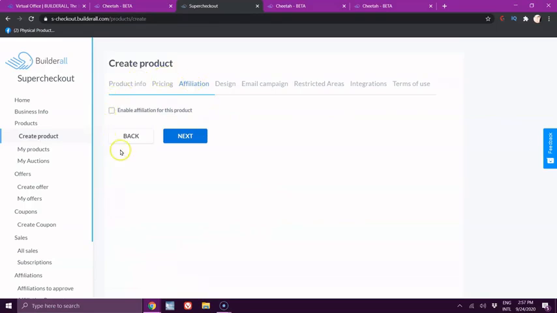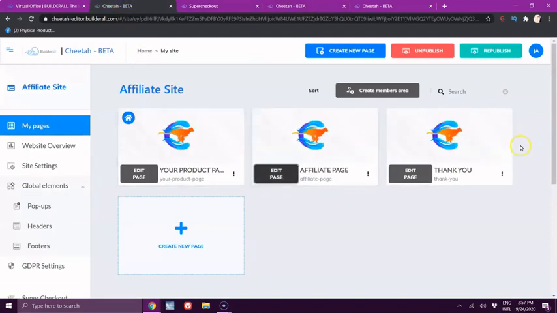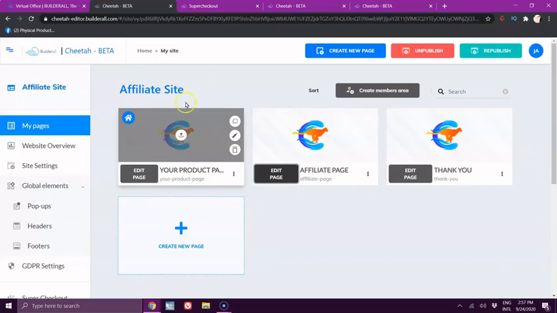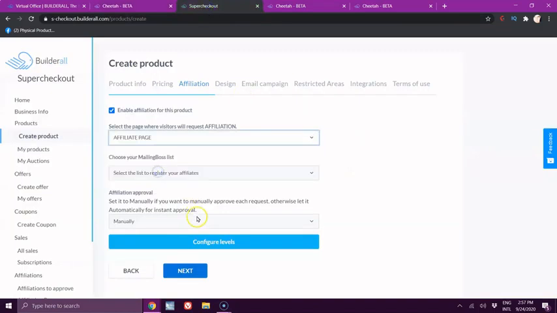And now we come to the part of affiliation. We want to enable it. Now the first one says, select the page where the visitors will request affiliation. It's very important that you know which page you are going to add that to. Now remember, we've got 3 pages. They're going to request affiliation on the affiliate page itself, not on the front page. So let's go back to the Super Checkout, and it's going to be the affiliate page.